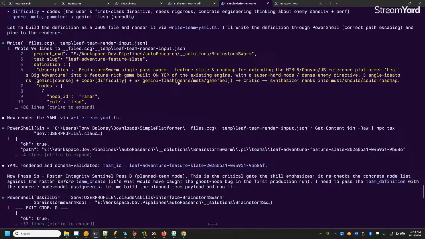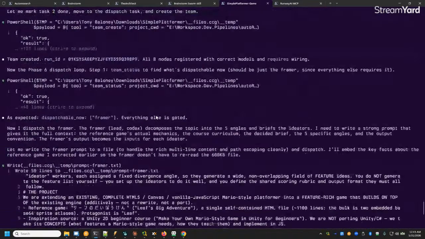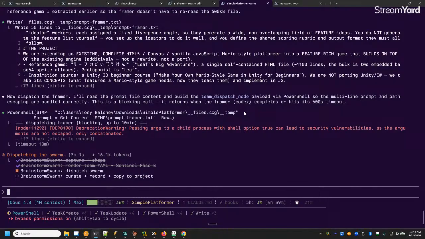Now render the YAML. Right, team YAML. So we're getting our team organized here for the brainstorming. Sentinel pass. Blah blah blah. Now dispatch the framer. I'll read the prompt file, content, and build. So same thing here. We're going to be using the Pi agent harness to run the brainstorm swarm. And again, we're only using Codex and Gemini. Okay.